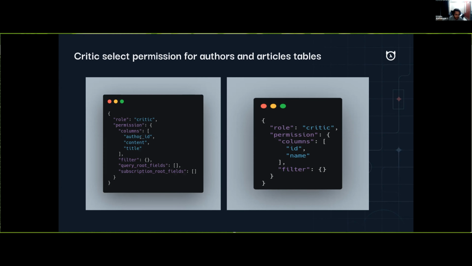Okay, so now this is the articles. On the left hand side is the new select permission, I mean, after this feature. This feature adds two new keys in the select permission: the query root field and the subscription root field. What we are saying here is that we don't want this critic role to access any of the root fields, neither in the query root fields nor in the subscription root fields. And the author select permission is pretty straightforward.